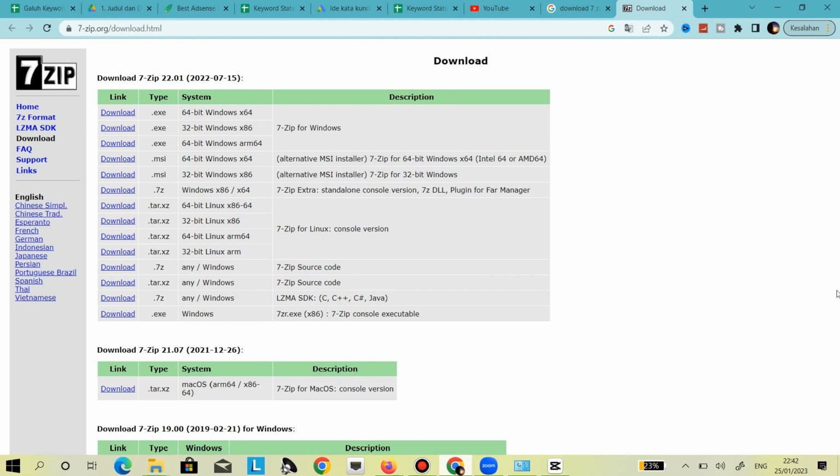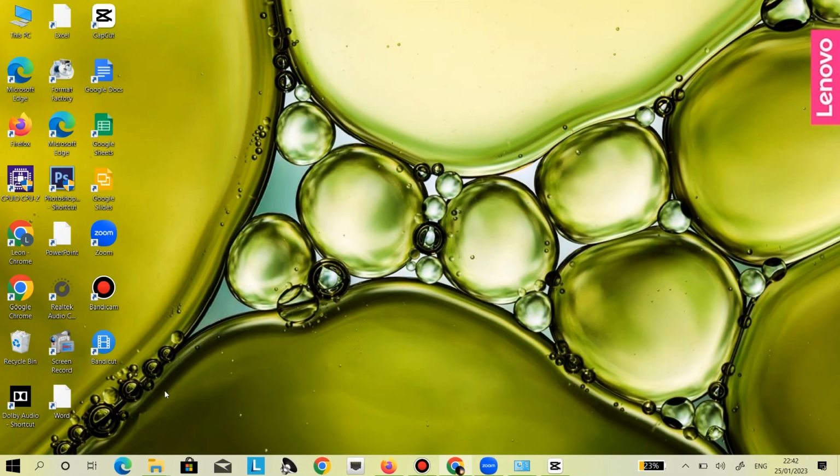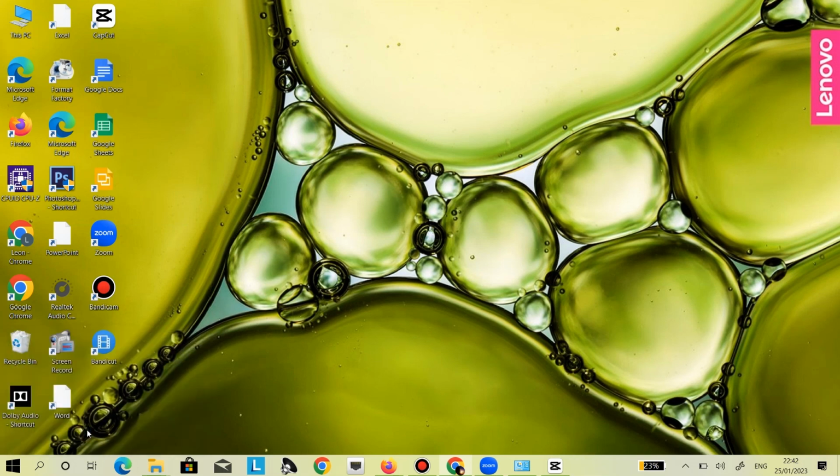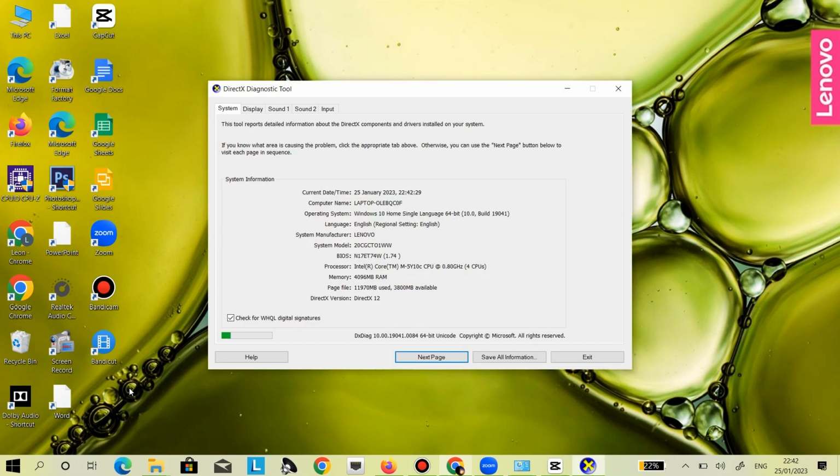And after that, how do we check the operating system used by our laptop? Okay, we need to go back, and then on your keyboard just press Windows plus R, and then type DXDIAG. Windows plus R, and then type DXDIAG. Click, and then the process is still ongoing.